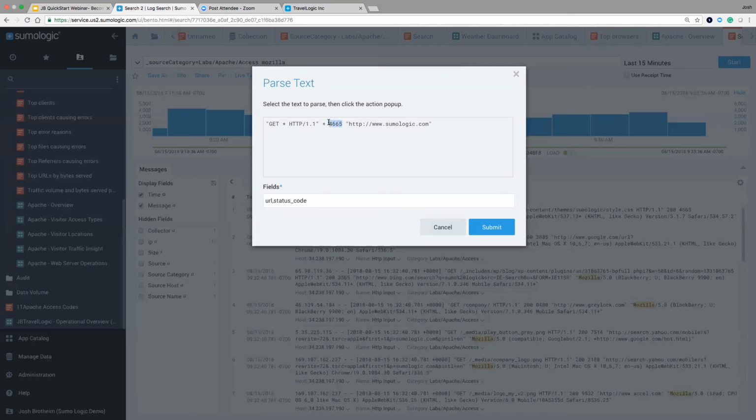And let me go ahead and finish this. I'm going to take this one and call that the size. And then finally, this middle portion here is the referrer.